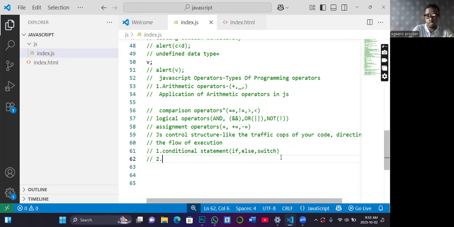Now, the next one is loop. Another example of JavaScript's control structure is loop. So loop has statements like for, while, do while.